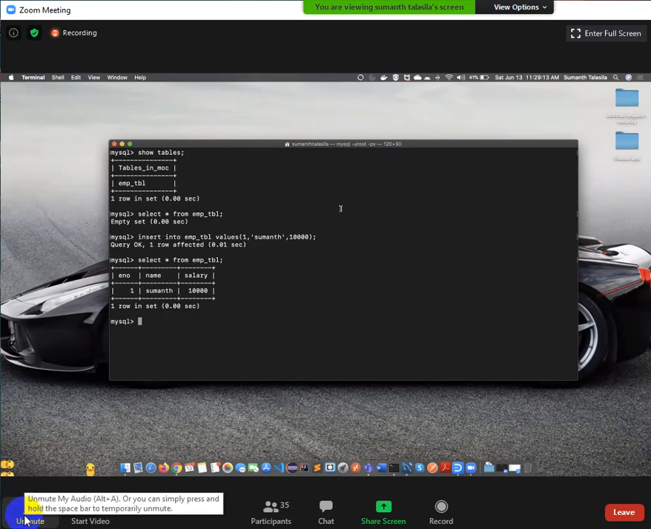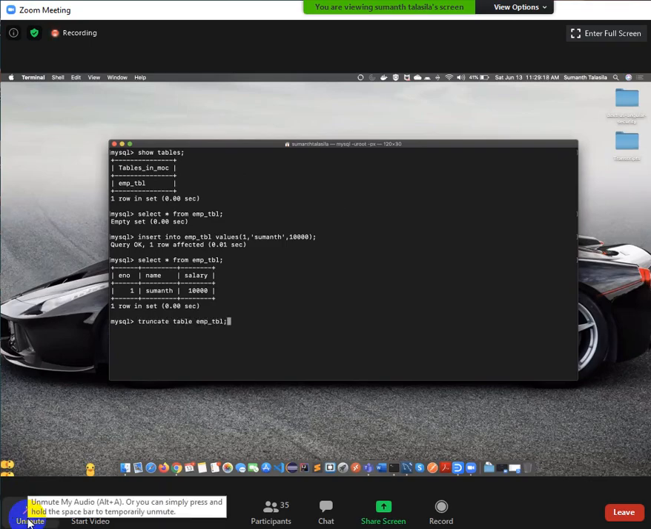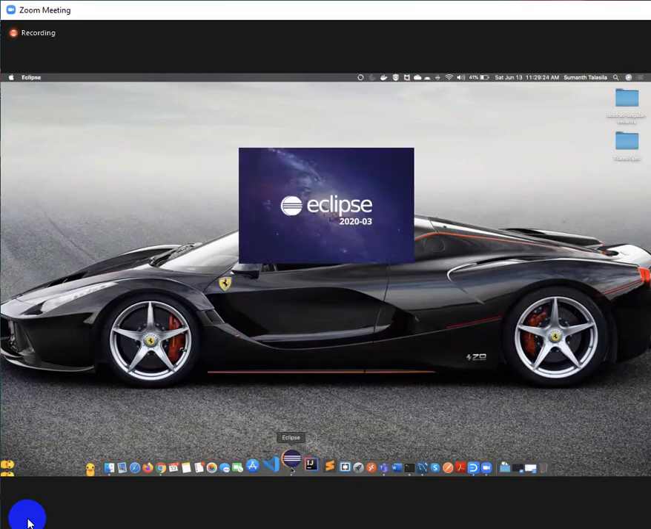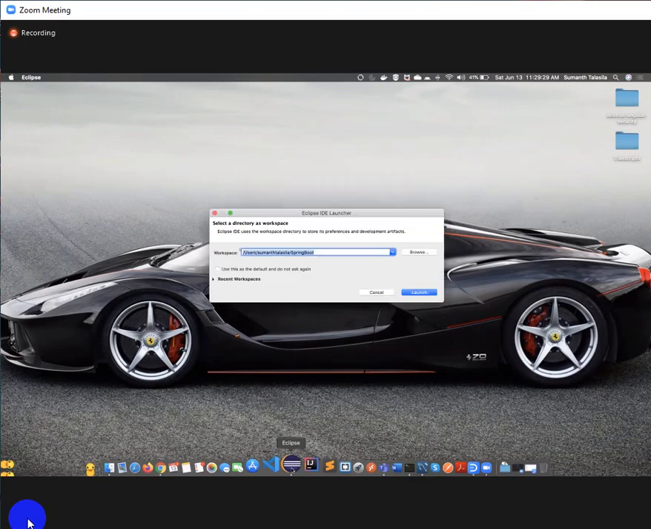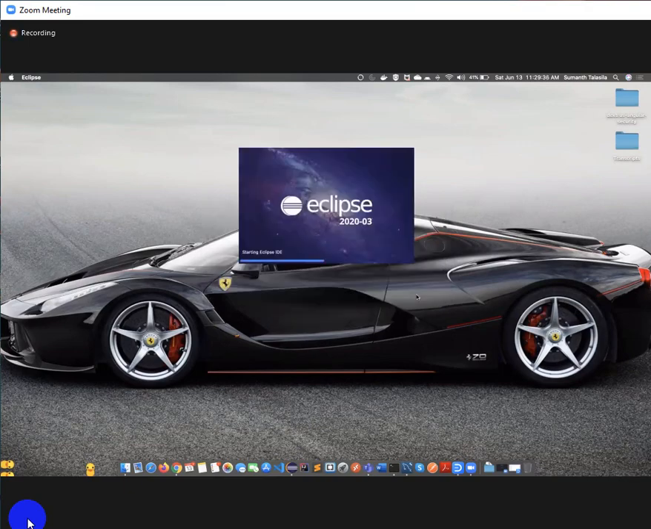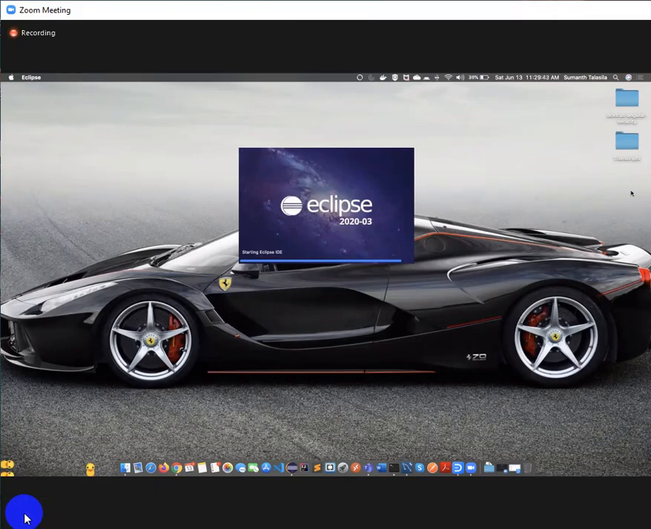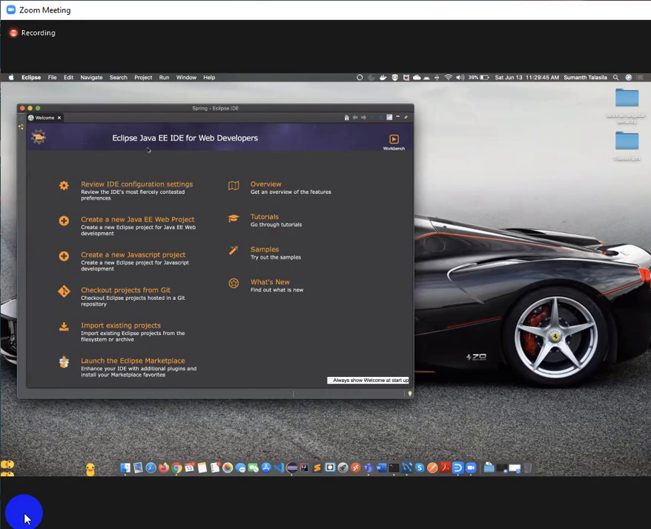Okay, fine. Then let's do one thing. Truncate the table. Truncate table EMP_table. Guys, what help I need from you is you start your Eclipse. I want you to set up a Spring project. From the Spring project, I want you to interact with the MySQL database and insert the record into that. Can we do that? Yes. Are we aware of JDBC or not? Yes, sir, we are aware of JDBC.